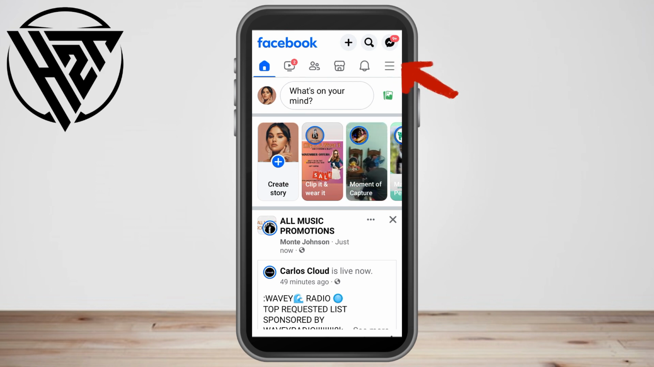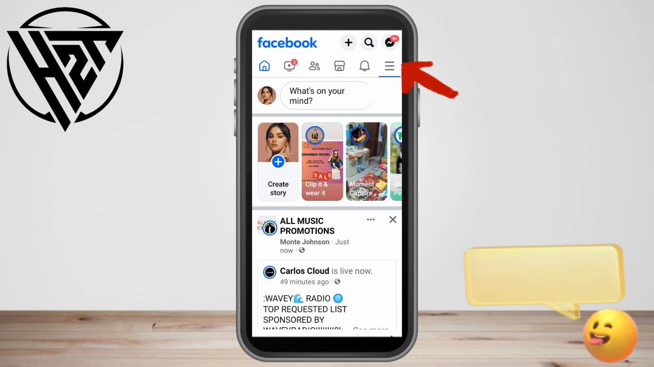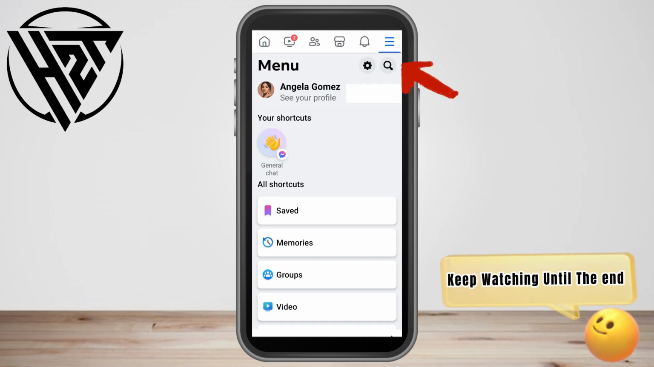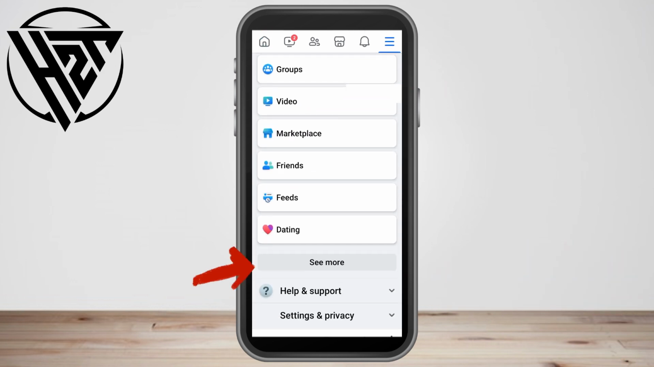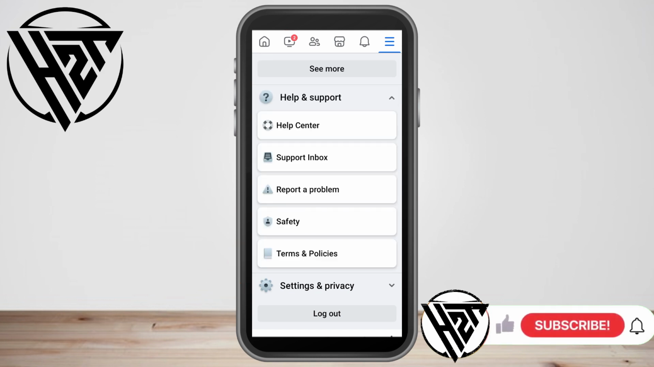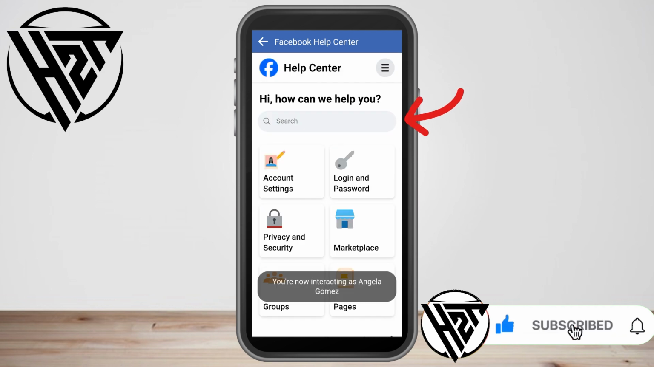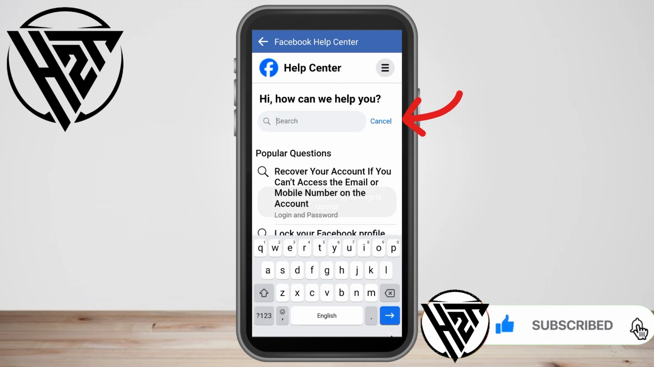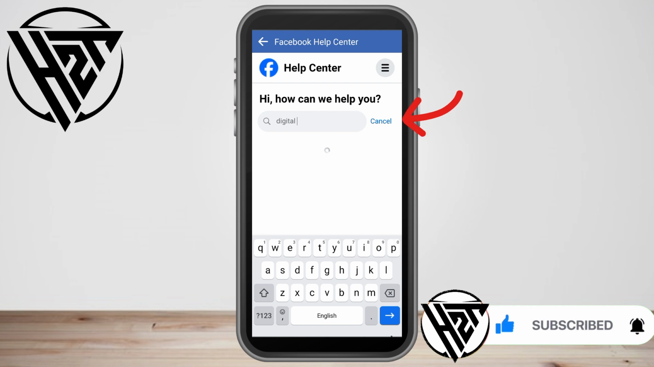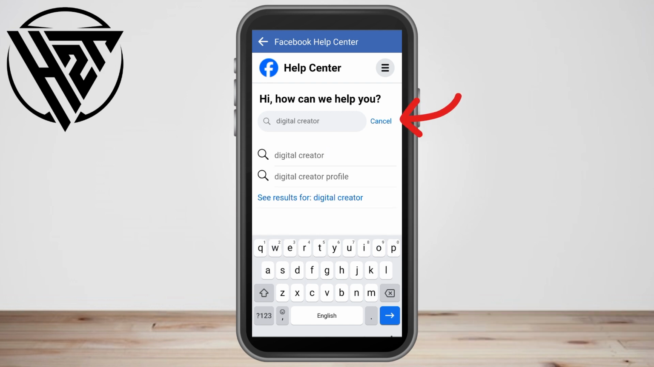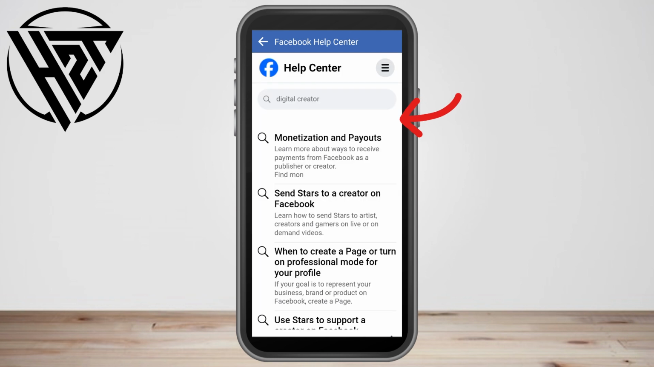So first, you just have to launch your Facebook application and what you're going to do here is to tap these three lines at the top right corner and then click help and support. Go to help center and then here you have to search for digital creator. Go to the search icon here and type digital creator. Tap the very first one that will appear.